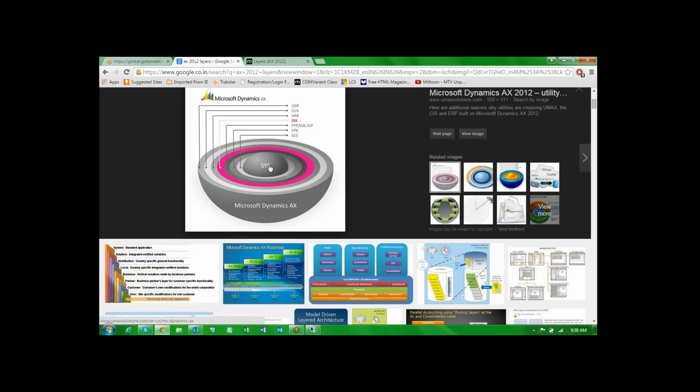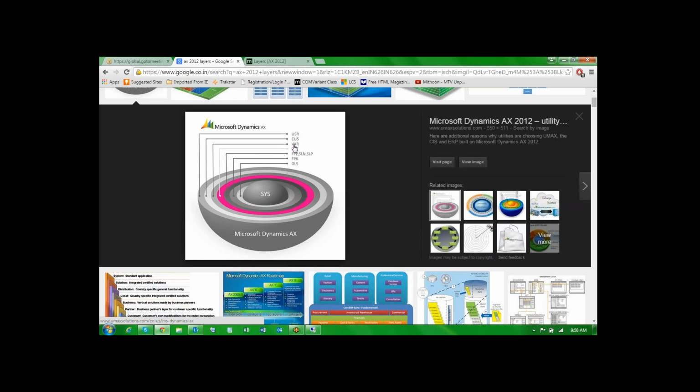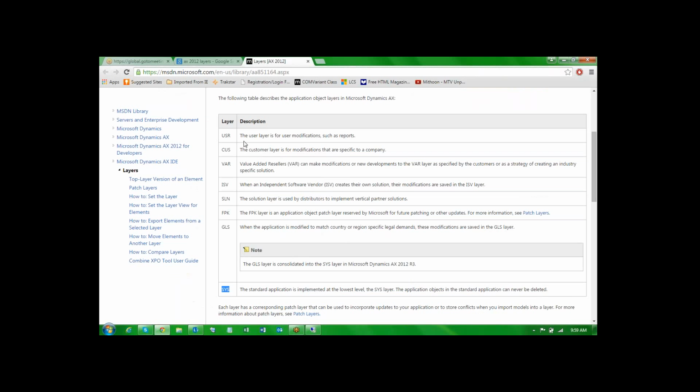Similarly, you then have the FPK layers, and then you have the FTP layers. These are all country-specific, integrated solutions, like vertical solutions. If you go on top of it, you have the VAR layer, the value added reseller layer, and you have the customer layer, and finally you have the user layer. So these are all the different layers on which we will be working.